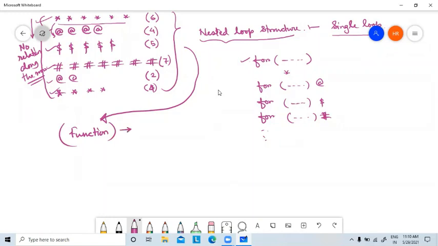See, a function is again used to perform repetitive things. If you are repeating something and there is no relation, a repetitive structure with no interrelation, then the better solution is to go for a function. So we can perform the repetitive structure of C language either using a loop or using a function.